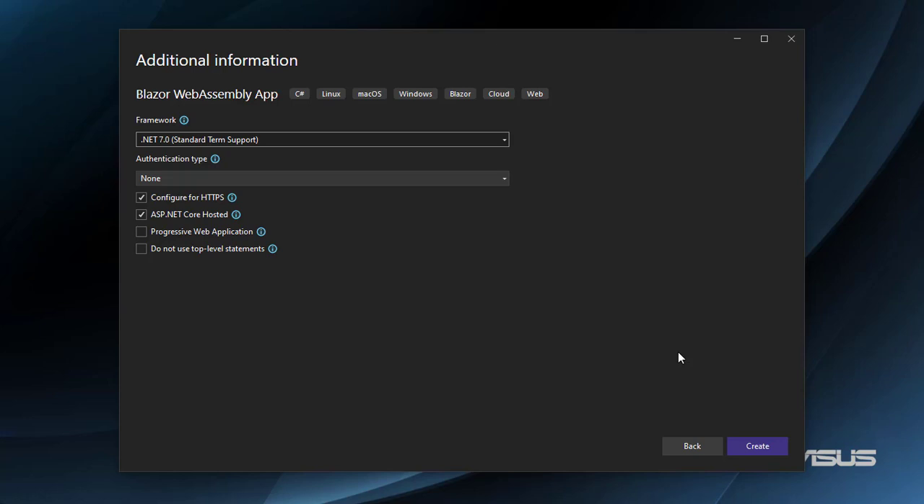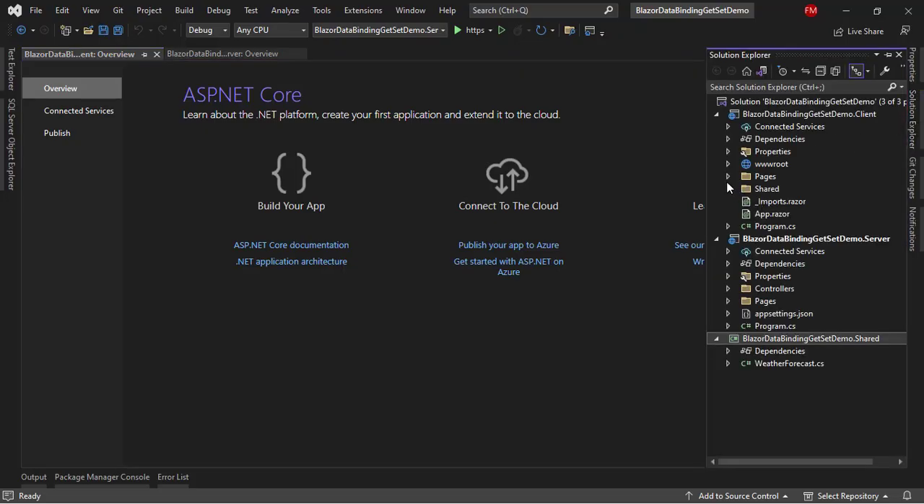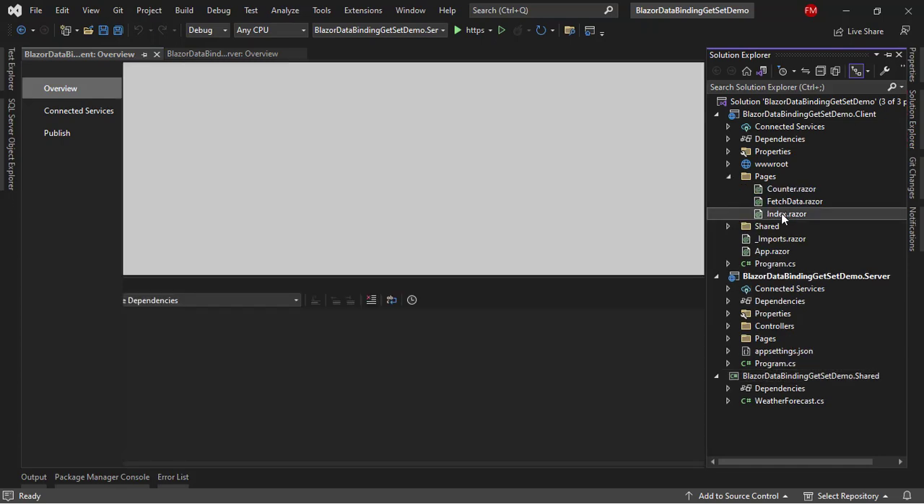A use case of this would be, for example, if we want to have the text of a text box to always be in uppercase. Let's implement that. We're going to create a Blazor WebAssembly app in .NET 7, and let's click on create. And now let's go to the Solution Explorer. Let's go to Pages. I'll go to the index component.